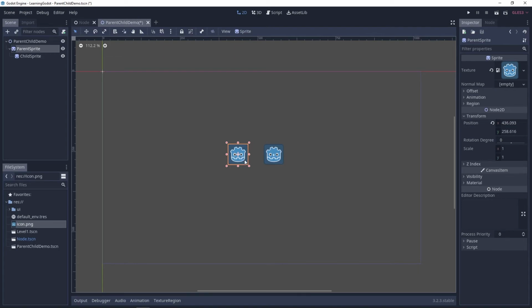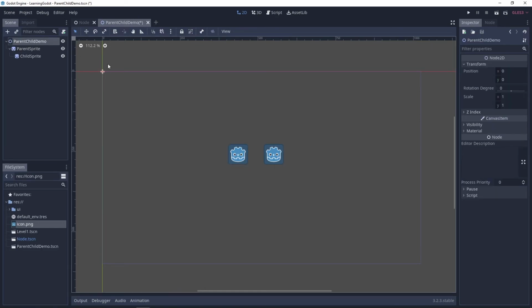They both move, and that's because when you move a parent, the child is also affected. And that's because the child's position is relative to the parent. We can also try to move the root node, which is the parent-child demo. It's up here in the top left corner. Just click on this and move it and see what happens. Everything else that is under it moves.